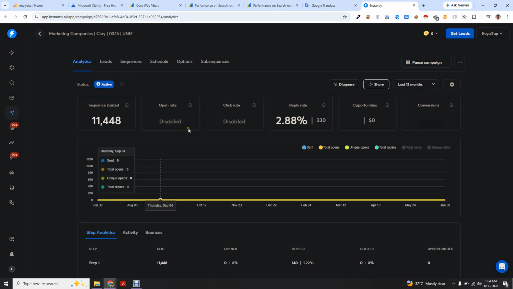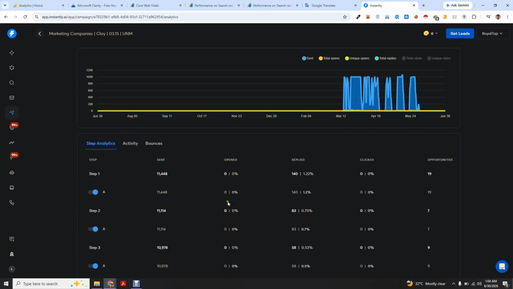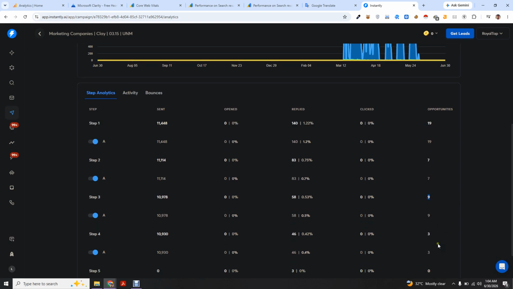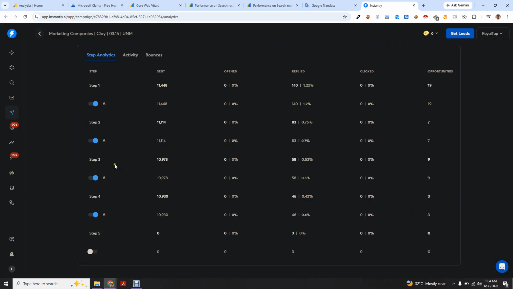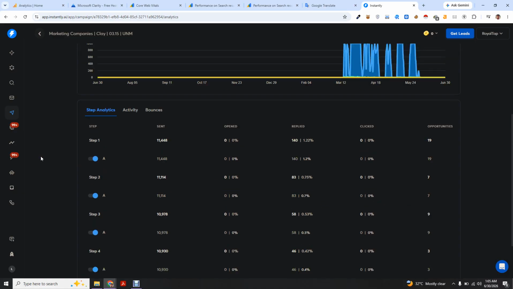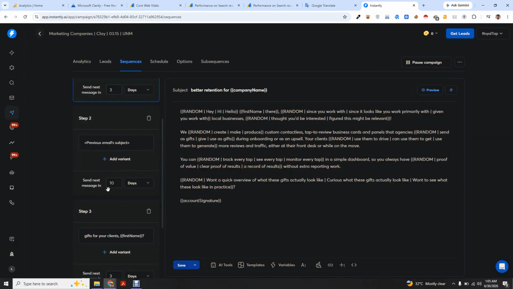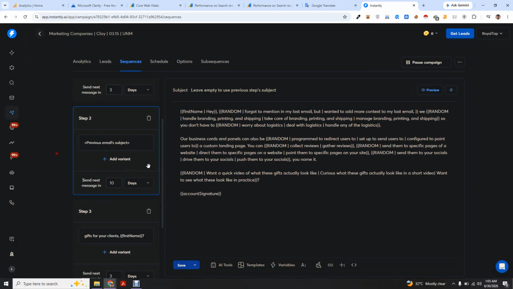And if I show you the analytics, the first step received like 140 replies, and the second step received like 83 replies. So I highly recommend at least 2 steps. The first step generated like 19 opportunities, the second 7, the third one 9, and the fourth 3. So at least have 2 or 3 steps, depends on you, with some days of interval, let's say 3, or in this case we had like 10 days.